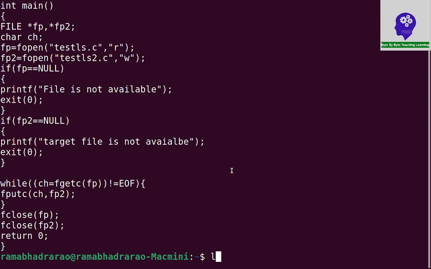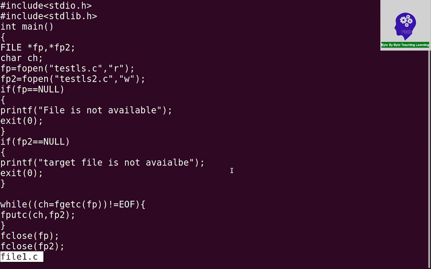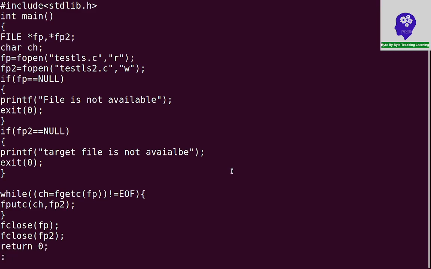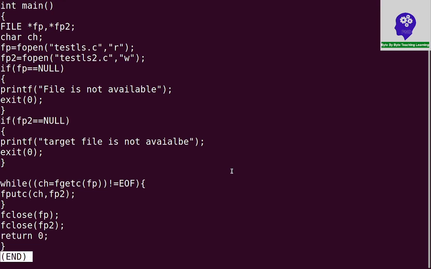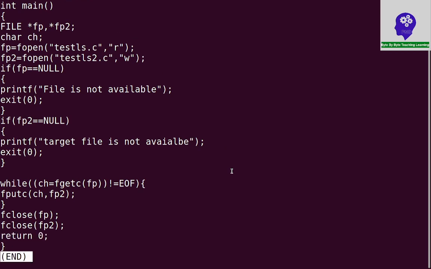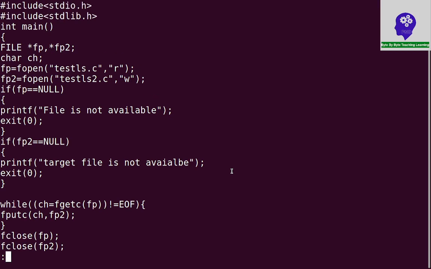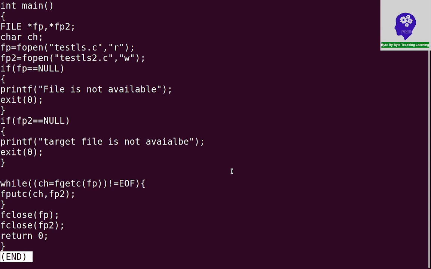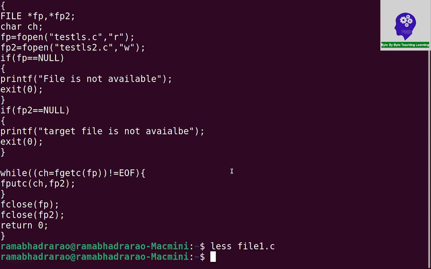Less is also another command. It also displays the information on the screen. Less file name, like less file1.c. It is also like this. It will show the information, and using the up and down arrows I am moving the file up and down. But if you want to quit from this, simply type Q, and only then can you quit from the less command.